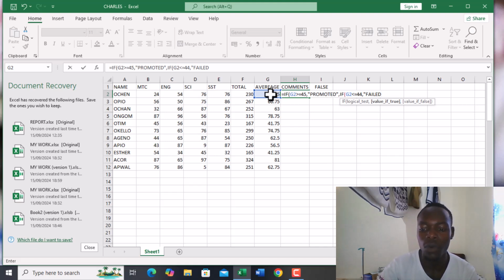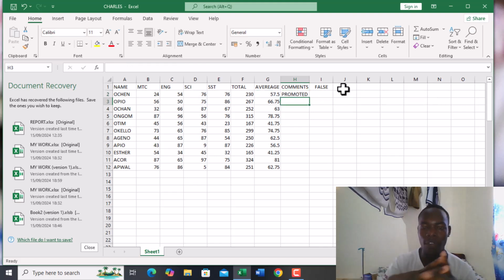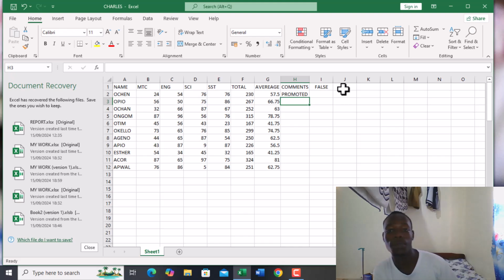After closing the quotation, how many brackets did you open? The number of brackets you opened is the same number of brackets you are going to close. So we are now going to close how many brackets? You can see this is 1, 2. Okay, we are going to close it with 2 brackets. Then we just press enter. You can see the first student has already been promoted.